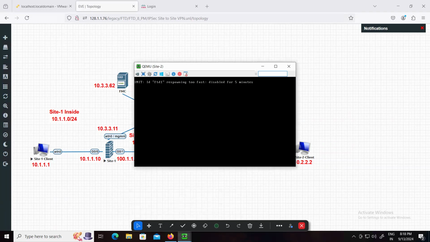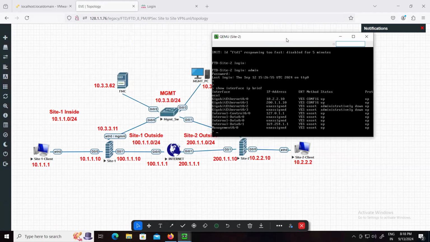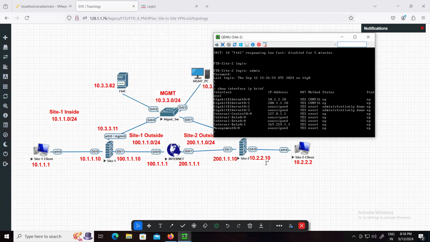Then on the site 2, show interface IP brief. Here on the site 2, I can verify that Ethernet 0/0 is configured with 10.2.1.10, and Ethernet 0/1 is configured with 200.1.1.10. This is also fine.